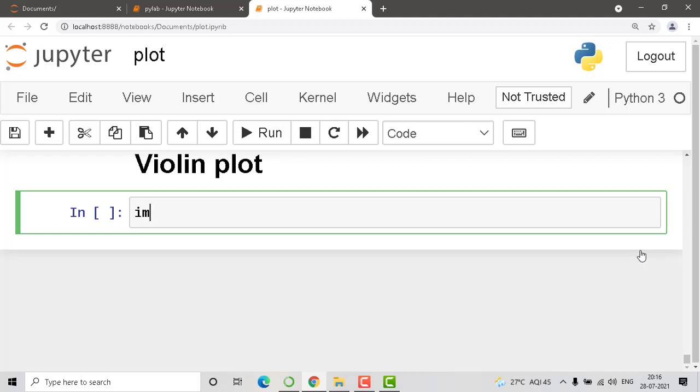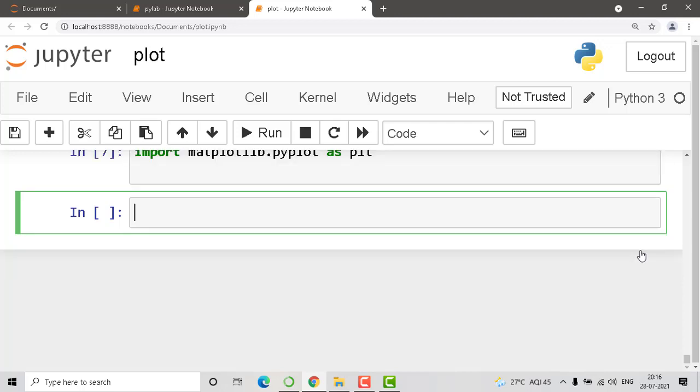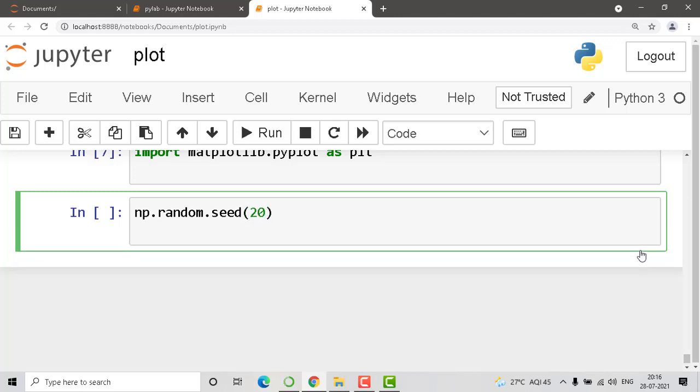Here we are going with the importing part first. So import matplotlib.pyplot as plt, and then we go with the creation. We just run this, and the importing is done. Let's move to create the random values. So np.random.seed, where we need to take the values, and I'm going with 20, and then we are creating the data.